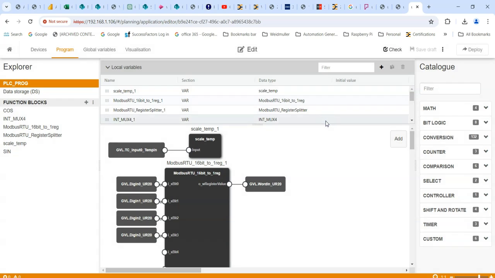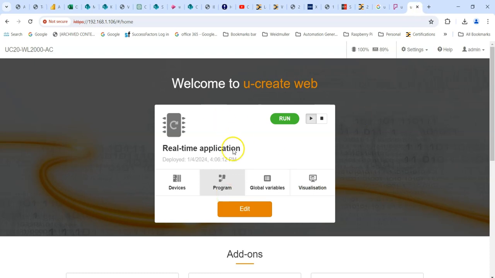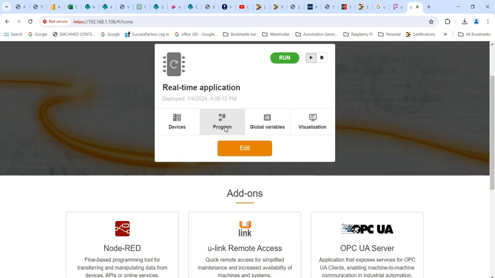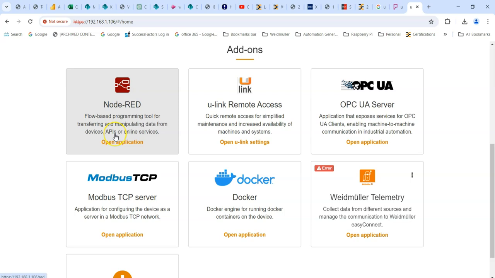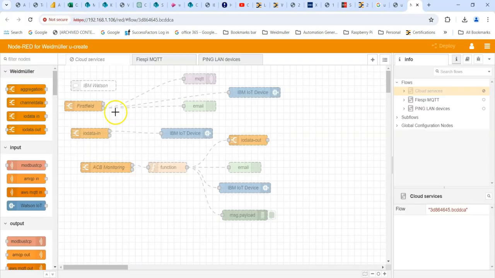Okay, so that's the PLC side. So I can now go back, close that tab, go back to the home page and scroll down to find Node-RED. Okay, so we open the Node-RED application and you'll see here I've actually got 3 flows, 3 tabs, 3 sections of code.